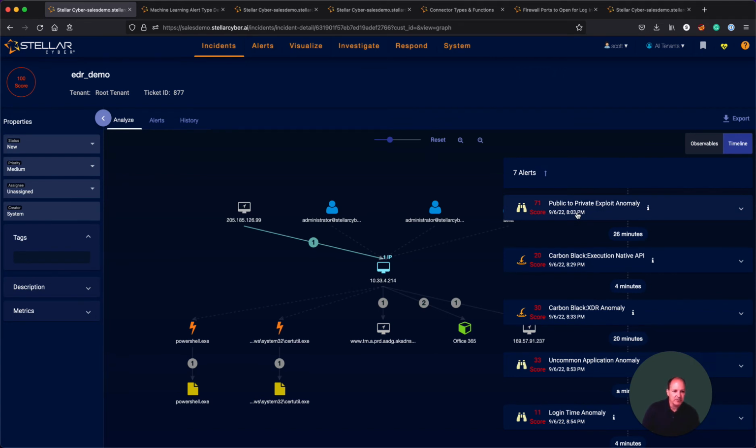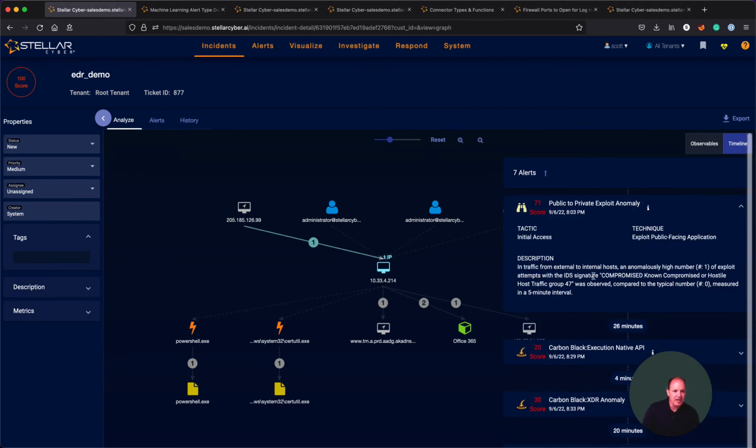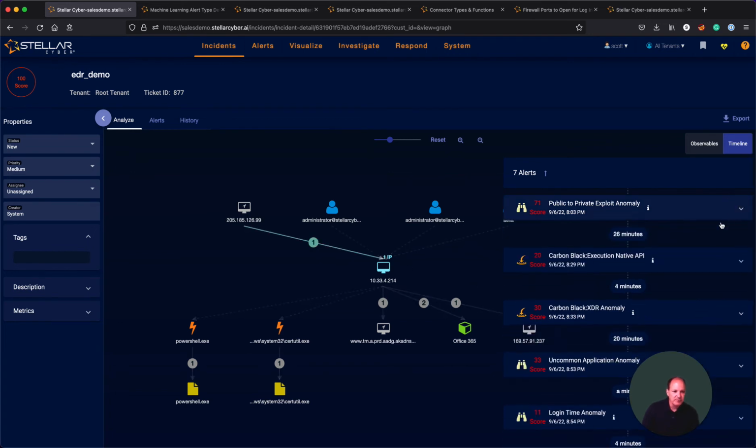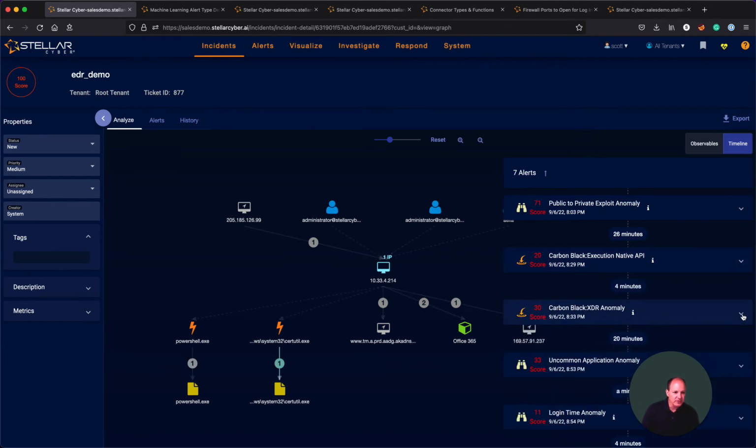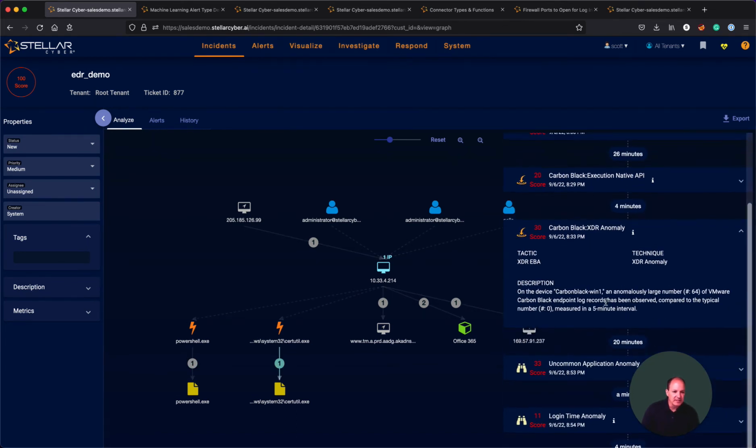Public to private exploit anomaly. What exactly is that? Well, our IDS, Stellar's IDS, picked up the delivery of malware to this internal asset. After that, Carbon Black picked up an alert. Carbon Black sent us an alert saying that PowerShell was being run on that asset. And then also there was an anomalous application being run on that asset.